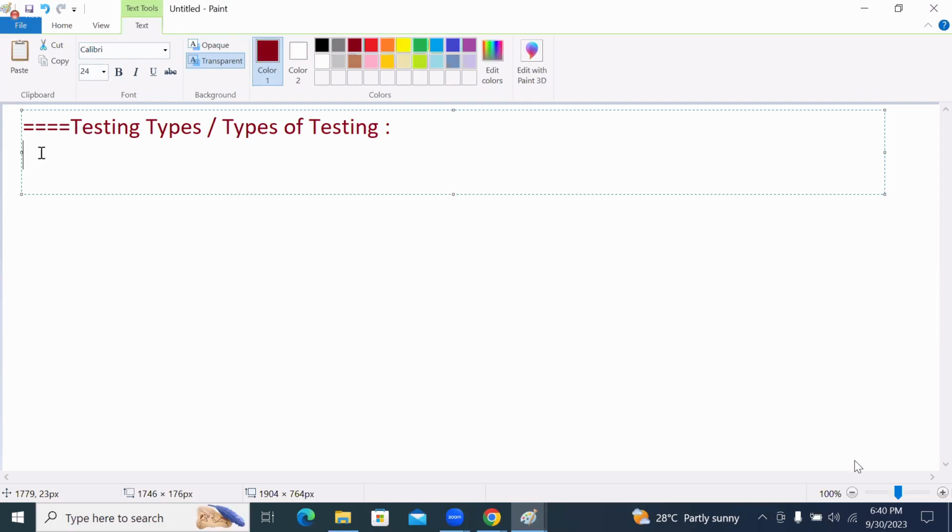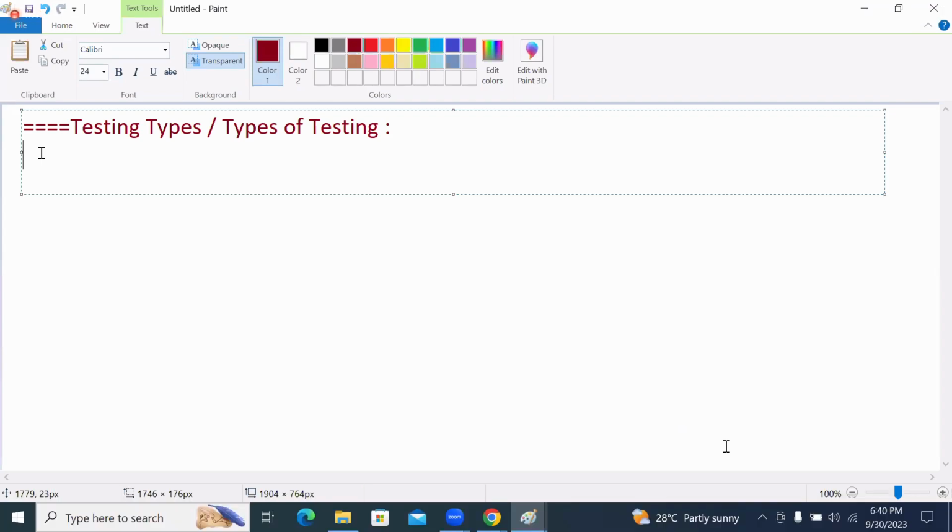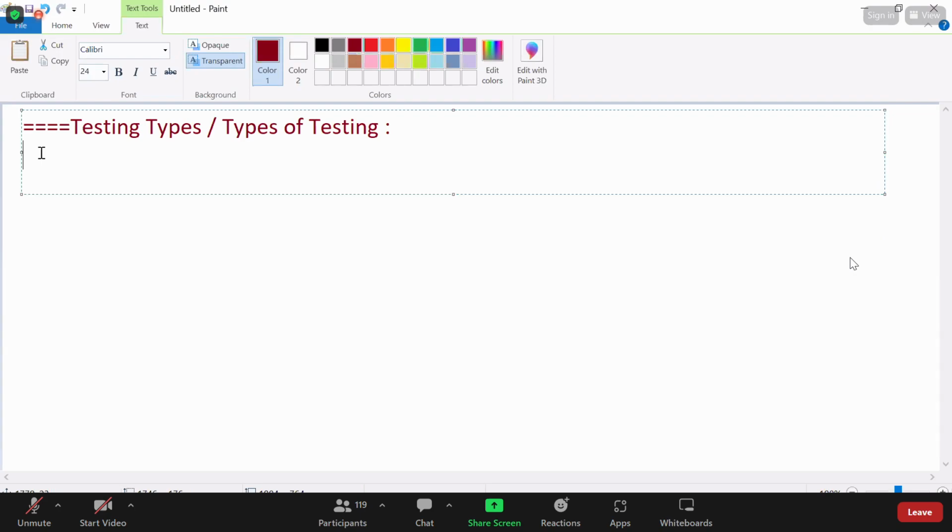Meaning of execution? Comparison of expected result with actual result. Meaning of expected result? Result based on the requirement document. Meaning of actual result? Result based on the application. That is the main job role.